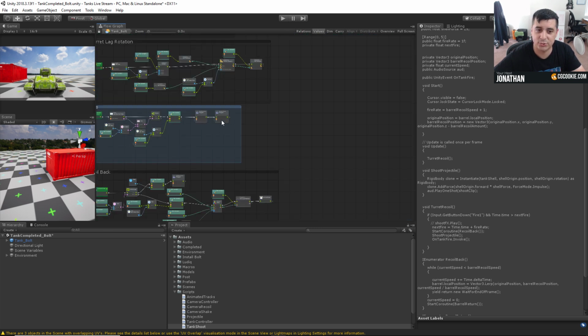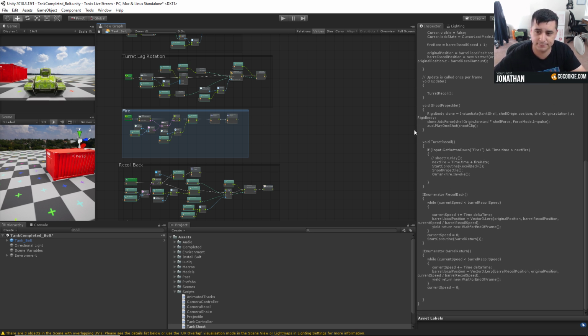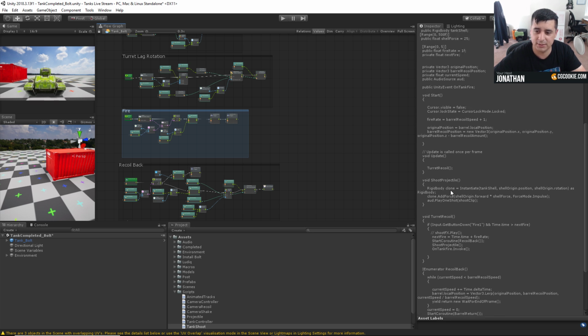Okay, so right next to this group for the fire, that's where I'm going to have the shoot projectile. So for the shooting of the projectile, let's scroll down a bit. Oh, it's actually up here. So for the shooting of the projectile, we need a rigid body. We're going to be applying a force to a rigid body that will allow it to actually fly forward.